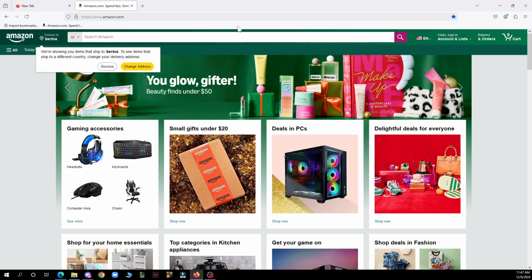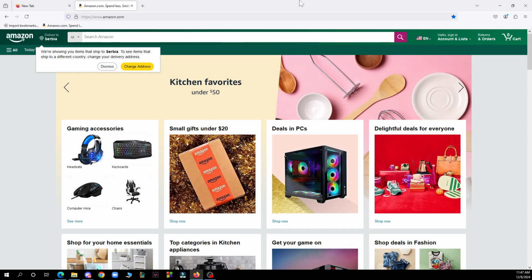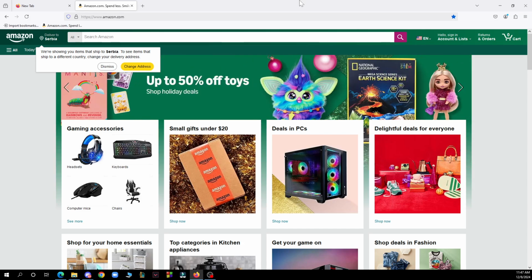So to edit a bookmark, click the library button. Then click on bookmarks, manage bookmarks, and there you can manage them, edit or whatever. Or click Ctrl+Shift+O to manage them.